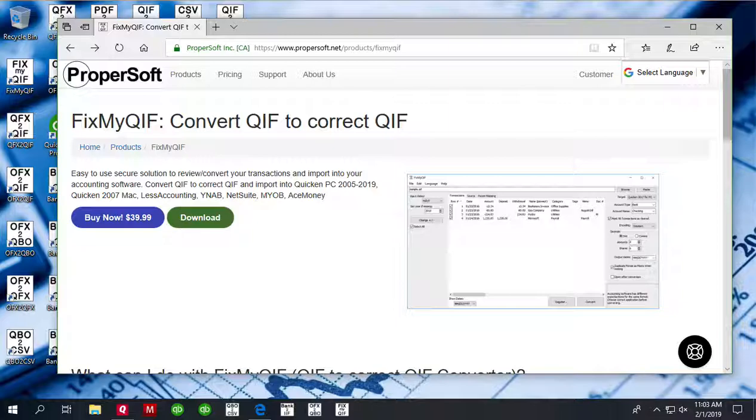Let's say you have a QIF file, but it's not imported by your accounting software, or it is imported but incorrectly. You can use the FixMyQIF utility to fix all these issues, and you can download it at propersoft.net.